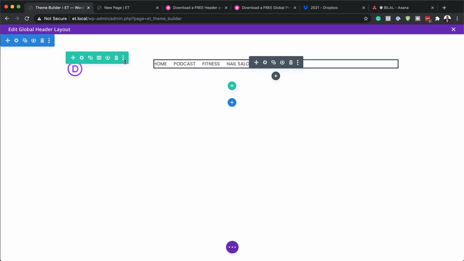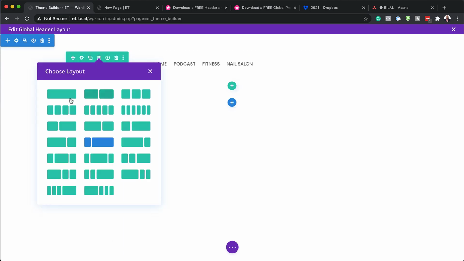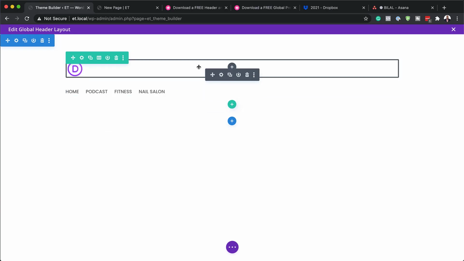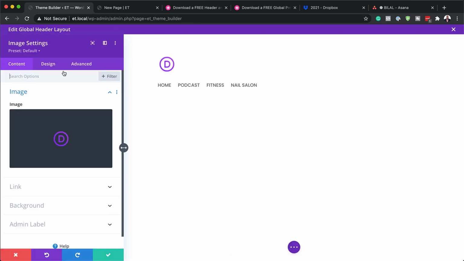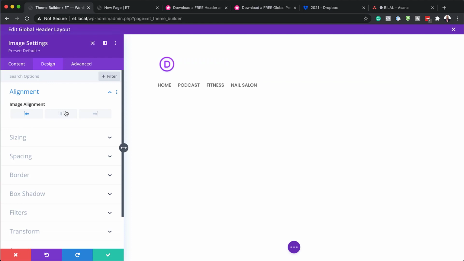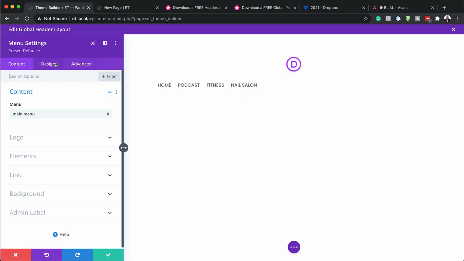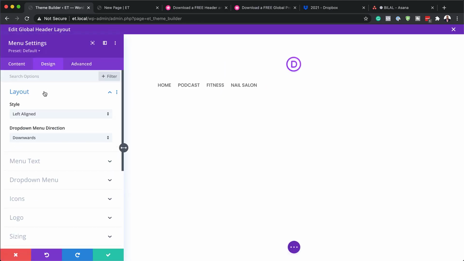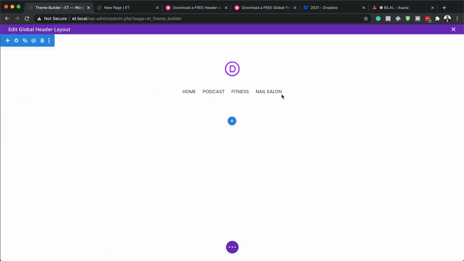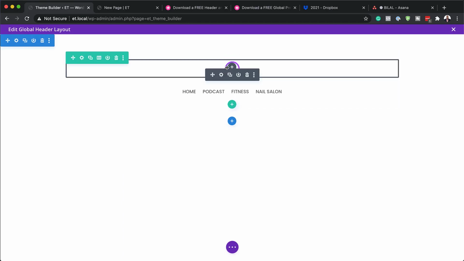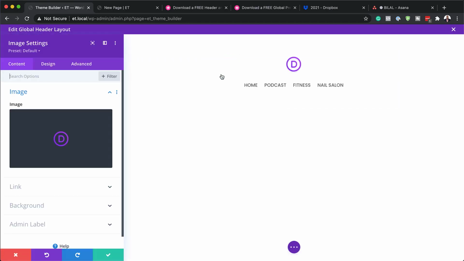So let's say you want to go with a totally different layout. We can go to our image module, go into design, alignment, center. And now we've just centered our logo. Over here, we can do the same: go to my design layout, and center it as well. As you can see, I can come up with different layouts, but the most important thing is that my logo has different sizes I can choose from our presets.